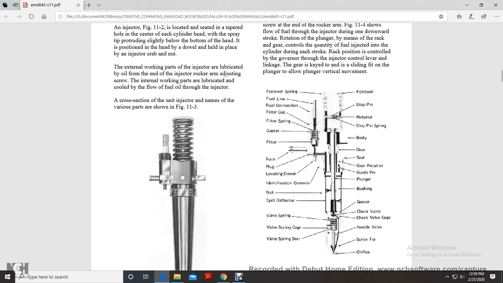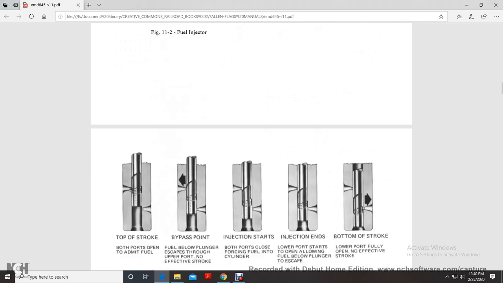So it shows your plunger, fuel line, follower, stop pin, filter cap, retainer, filter spring, stop pin, spring, gasket, body, gear, seal, rack, plug, locating dowel, identification grooves, gear, retaining plunger, bushing, nut, spring, spill deflector, spacer, valve, spring, check valve cage, valve, spring, cage, needle valve, spring, seal, spray tip seat, spray tip orifice.